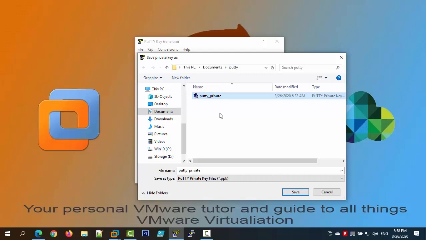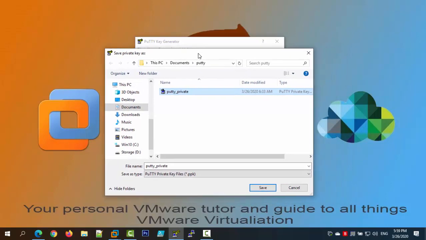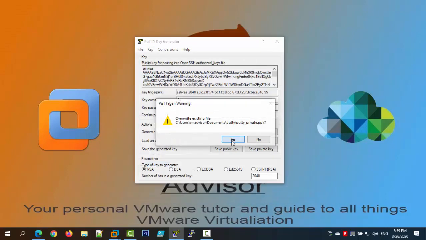Now if you want, you can create a folder for each key, but that's up to you. So if you have multiple servers you're doing this for, you can name each server. Me personally, I pretty much use the same private key and just generate multiple publics in that case. But that's not really for this video. So we're going to hit Putty Private, hit Save. I'm going to overwrite it.